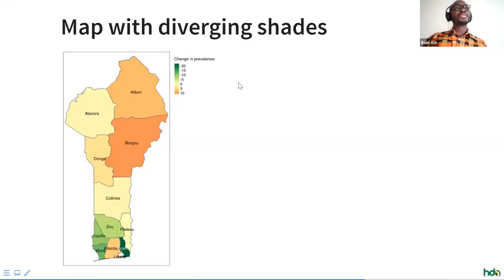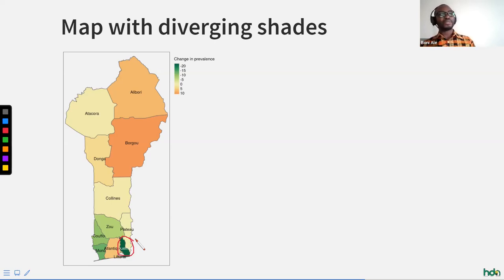So here you go. This is the map with diverging shades. I tried to use the green color because green is a good thing. So when there is a reduction in hypertension, the greener the color, the more reduction you have in the prevalence of hypertension in each region. And the more orange it becomes, the more increase you have in the prevalence of hypertension from 2008 to 2015. So here we can see that this region is doing quite well because it's very green, it's Weme, which means that there has been a positive change, although it's a negative number, in the prevalence of hypertension in that region. You can see the same thing in this region, which are mostly on the south part of Benin.